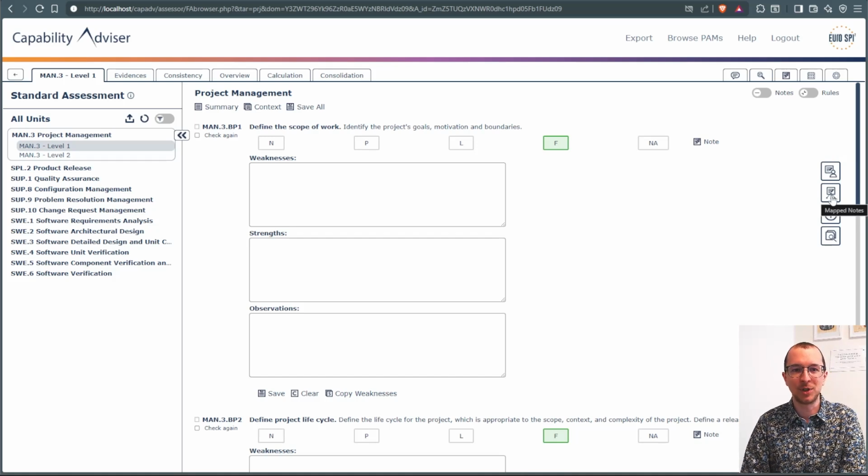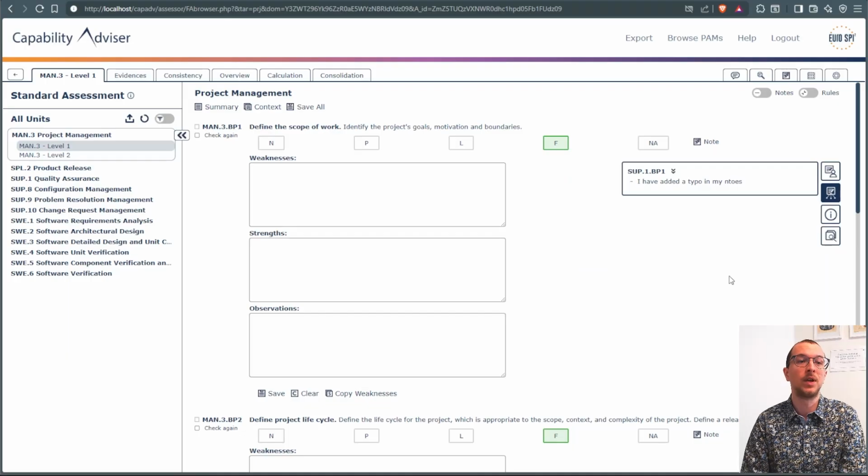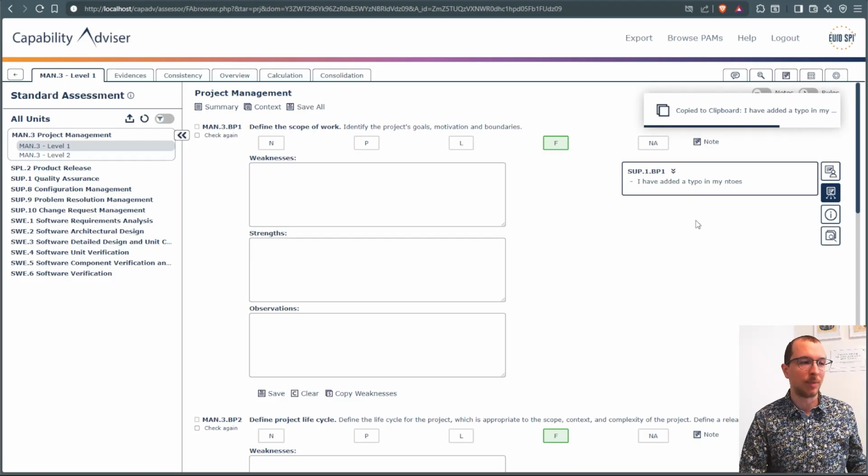The mapped nodes are on this little panel on the right. There's other nodes as well. There is the information, so the output information items, etc. And then there's your evidences in this panel here. So I will open my mapped nodes, and this is what I get. I added a typo in my notes, and I can click this. Again, by clicking, you get it to the clipboard, and you can add it here.